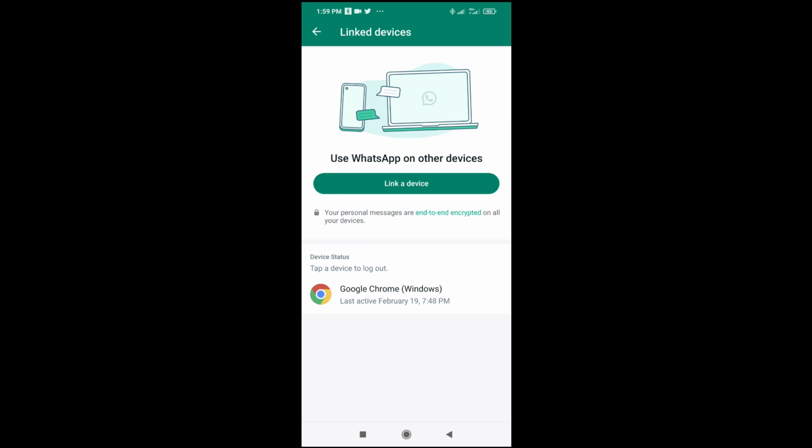In the Linked devices, when you look below it, you will see that there are some logged in devices right there. If you check and you can't see any logged in device, that means no one is spying on your WhatsApp. So to stop someone from doing this, if you can find a logged in device, what you have to do is just to click on it.